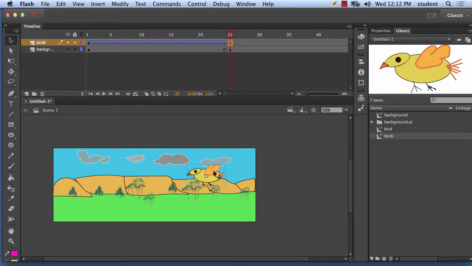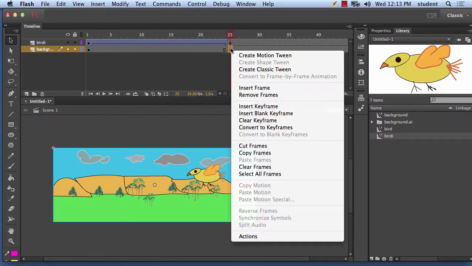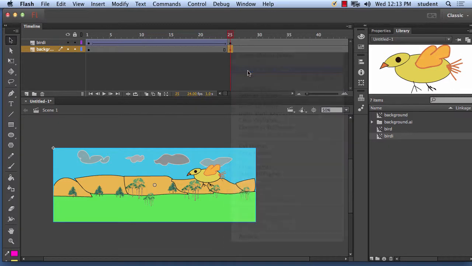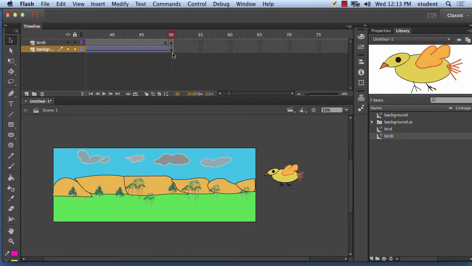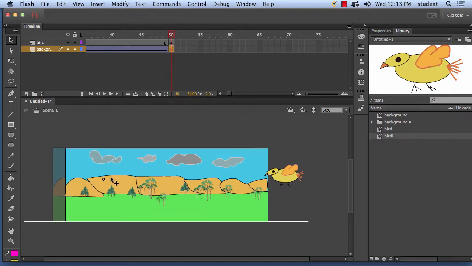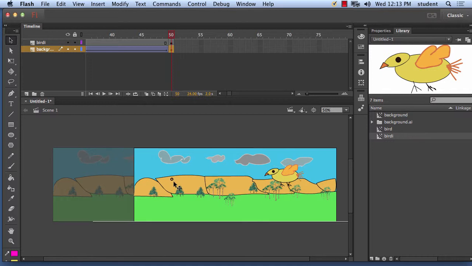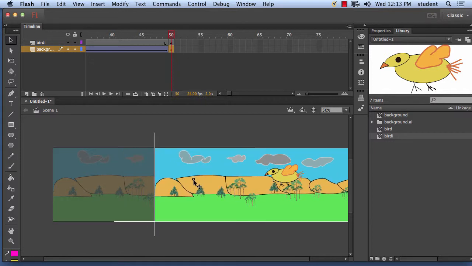And then we're going to do the same thing for the landscape. I'm going to right-click at 25 for the landscape and say Create Classic Tween. Then I'm going to go all the way out to 50. You're not moving the birdie now. I'm going to grab the landscape at 50 and move the landscape over so that the left edge is on the left side there.